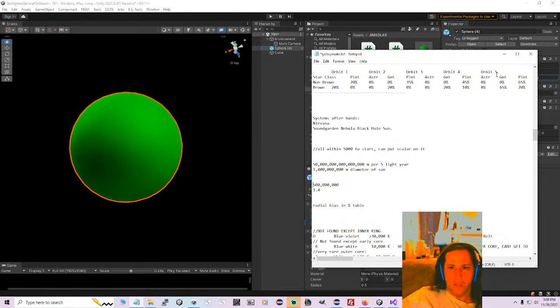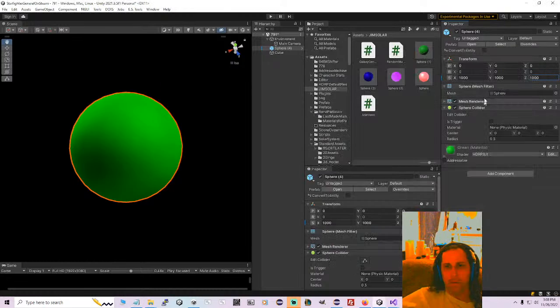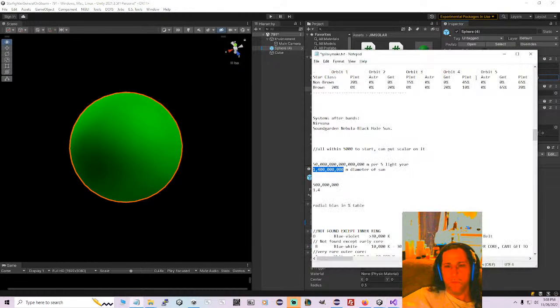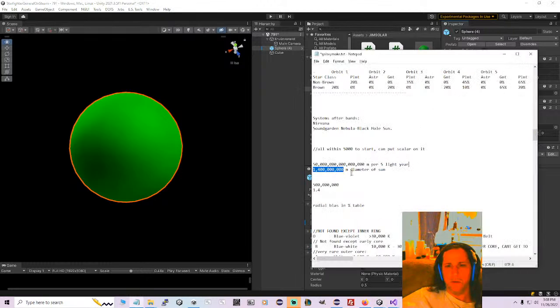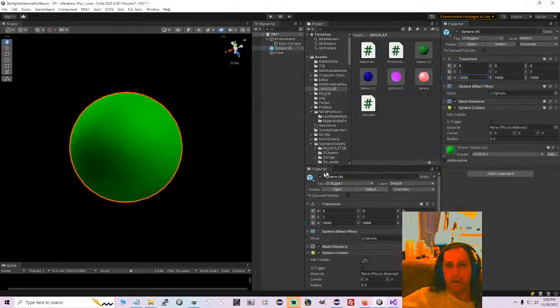So the diameter of the sun is 1.4 billion meters. This one's only 1,000 meters. That's like a one right here. So that one's 1,000 times 1,000 times 1,000. So this is a really tiny sun, right? But we can think of your position in space, factory.